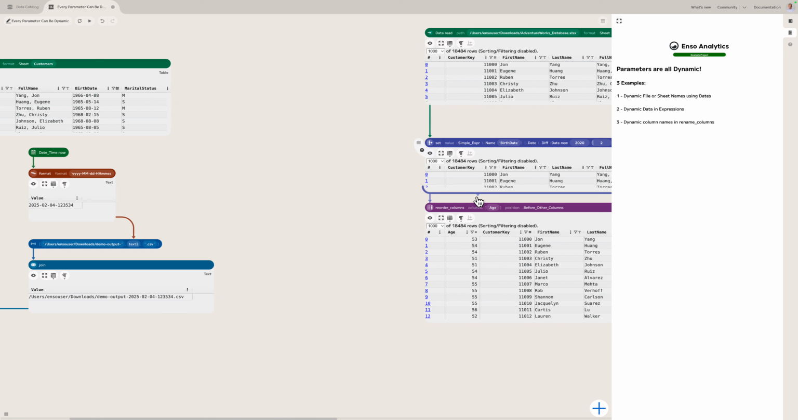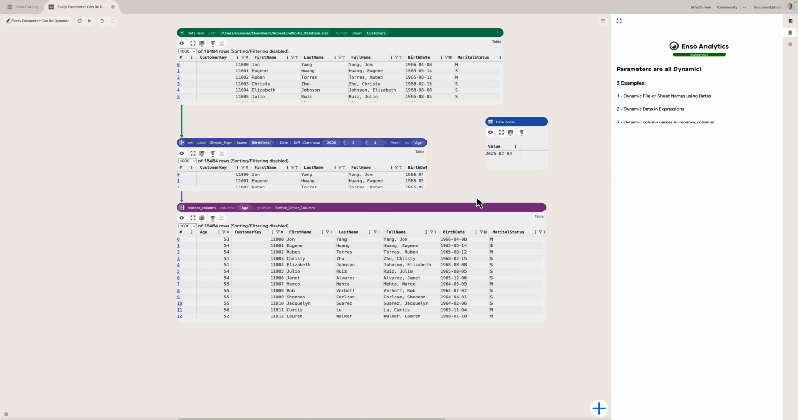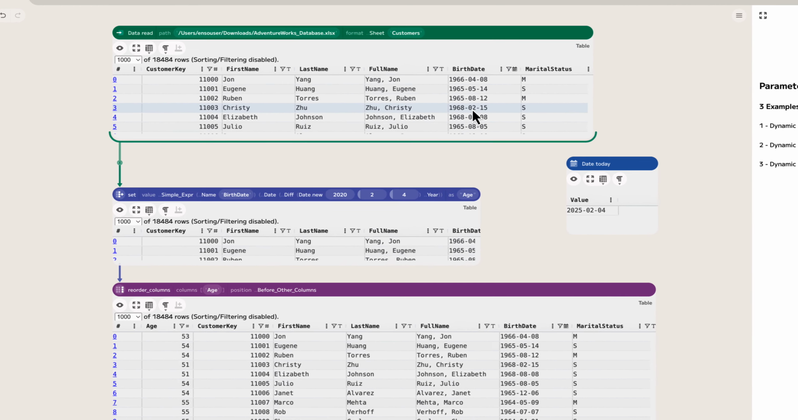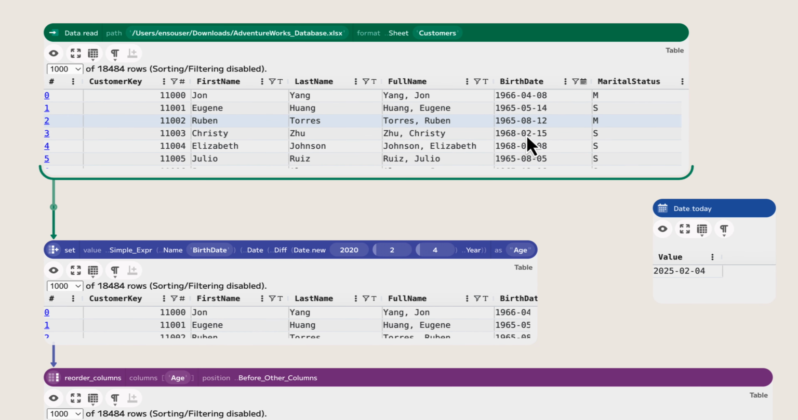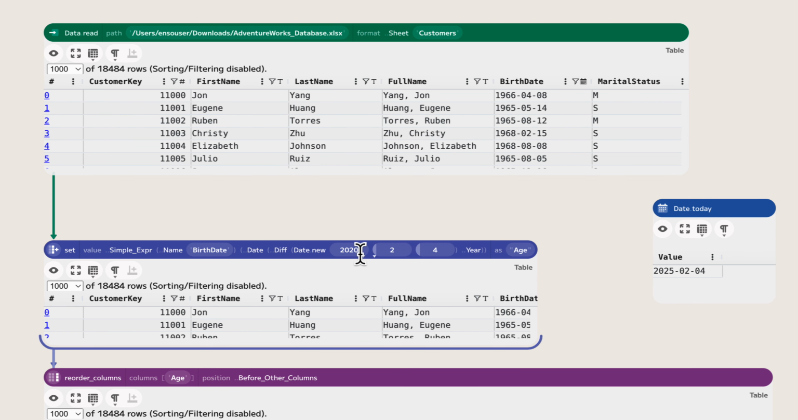The next example that we have is in some ways similar. We're passing in a date here, but what we want to be able to do with this file above is, we've got a birth date. We want to calculate this individual's, or every individual's, age. And so I could pass it in here. I can type in a specific date, and that's fine.